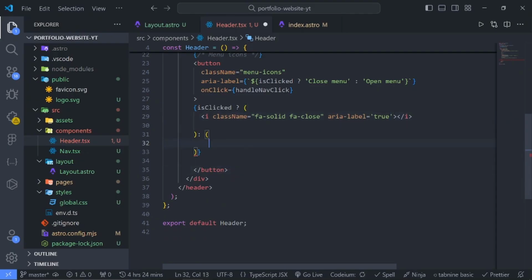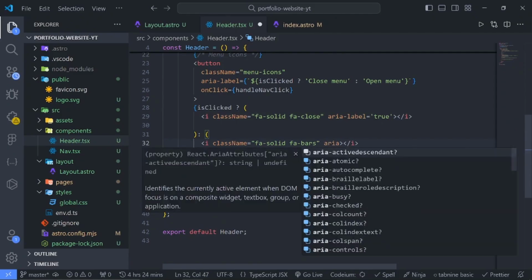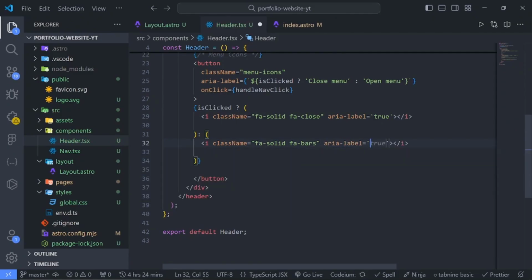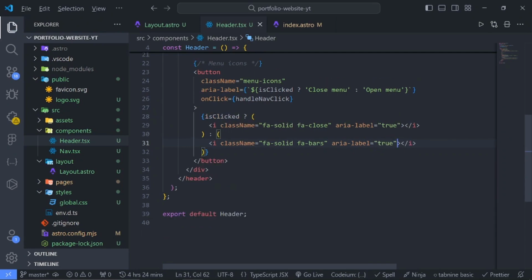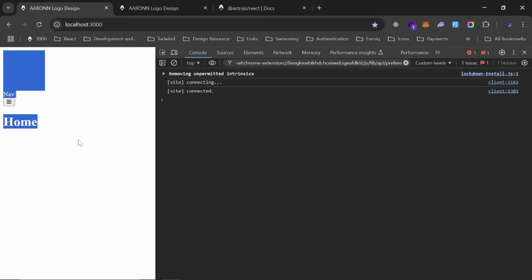Now cut this and paste it here, and I'll also set the area label to true as well. So let's test it out. If I click on this, it's not going to work, and I will explain why. Remember I said that Astro ships 0 JavaScript, so all your content is being read on the server. So right now when we click on this, it's basically reading this as a normal text file.